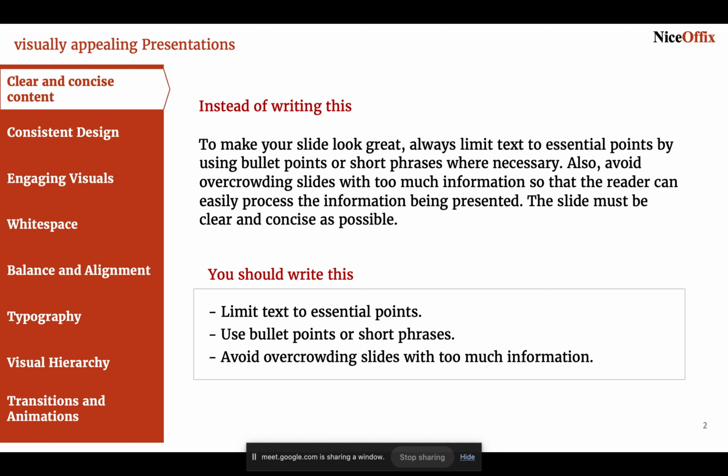So if you look at it, you can quickly tell that the second part is easy to understand. Just by looking at it, I know that you are trying to tell me to limit text to only essential points, use bullet points or short phrases, and avoid overcrowding slides with too much information. But for the other one, I need to read through the first part to understand what exactly you want me to do. So for your slides to be visually appealing, the first thing to note is that as much as possible, reduce the content, make it concise, make it understandable.